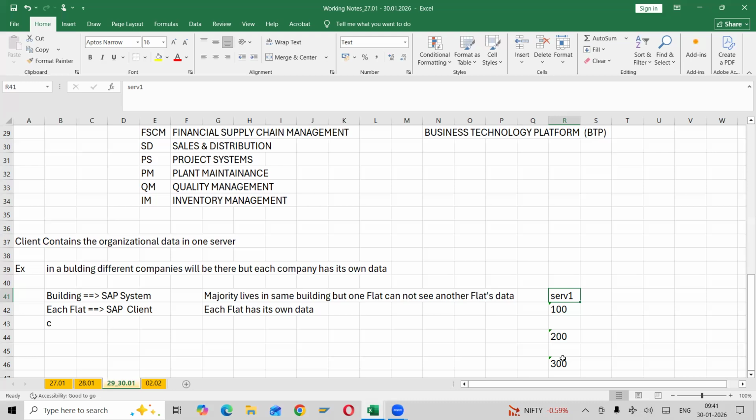So that is the reason I'm giving the example: the building is your server or SAP system, right? And a flat is nothing but your client. So in one building, how many clients? According to the requirement, we will design. The clients will be designed according to your server capacity.